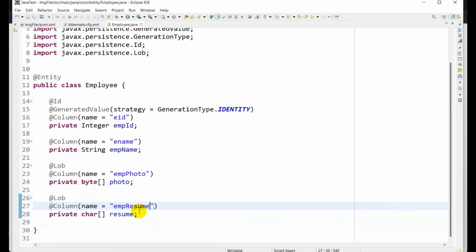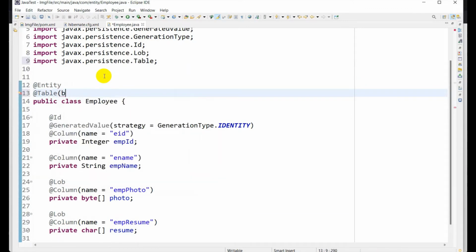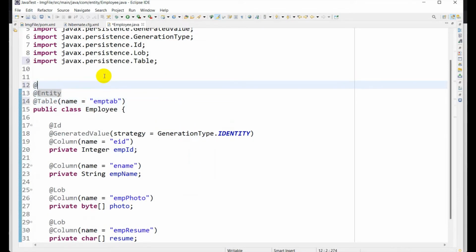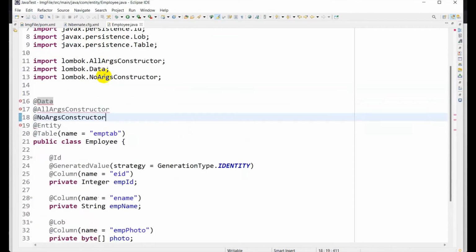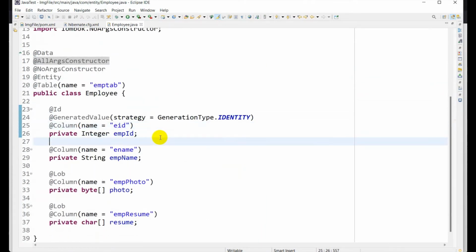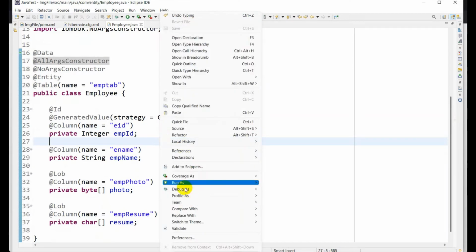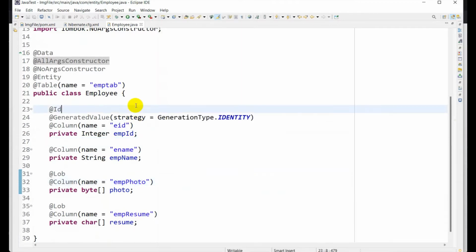So what will happen in the employee table? First of all I will give here a table name. So table name I will give here as emp_tab, and here as we have added Lombok, so I will use @Data, @AllArgsConstructor, @NoArgsConstructor. @Data means it will create getter and setter methods. So if you didn't use Lombok, you can right click here and go to the source, and you can create getter setter methods manually. So in this, go to the source, and here you will find getter and setter methods. So I will use Lombok here.